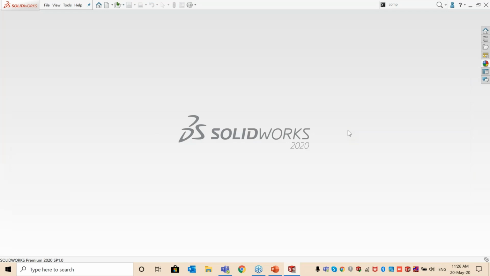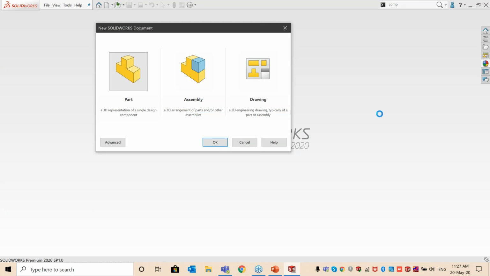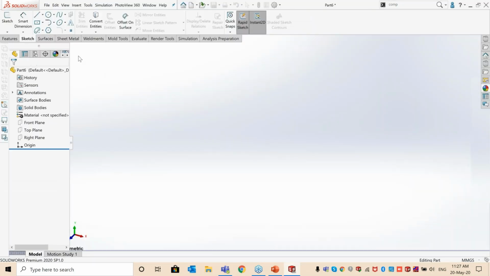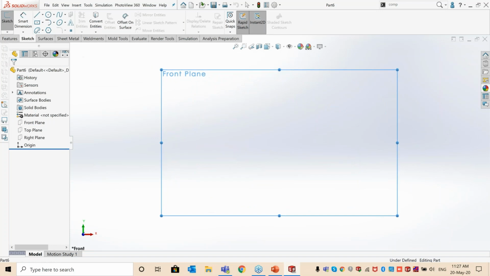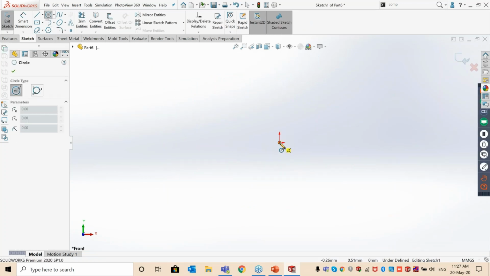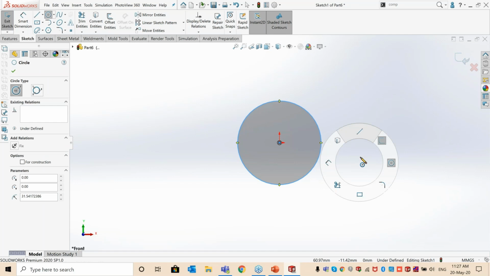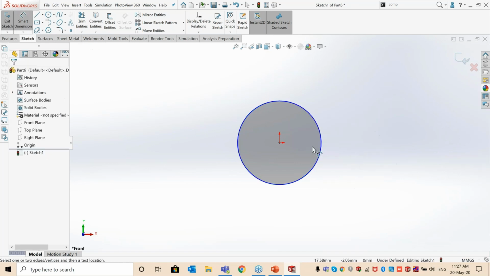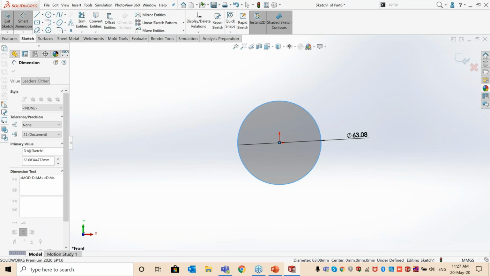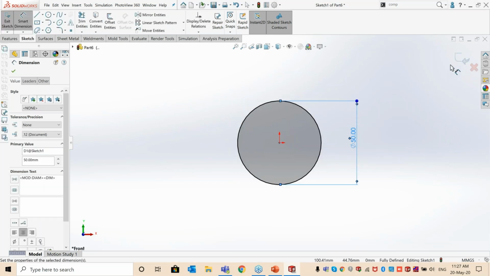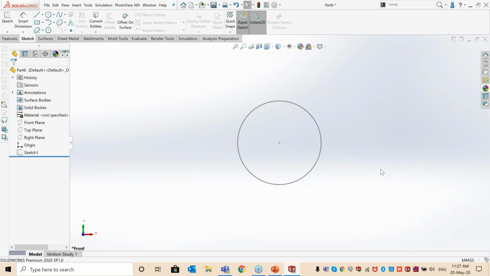Next is the S key shortcut. So what is meant by the S key shortcut? For example, I made one simple sketch. If I press the S key on the keyboard, this kind of toolbar gets activated.